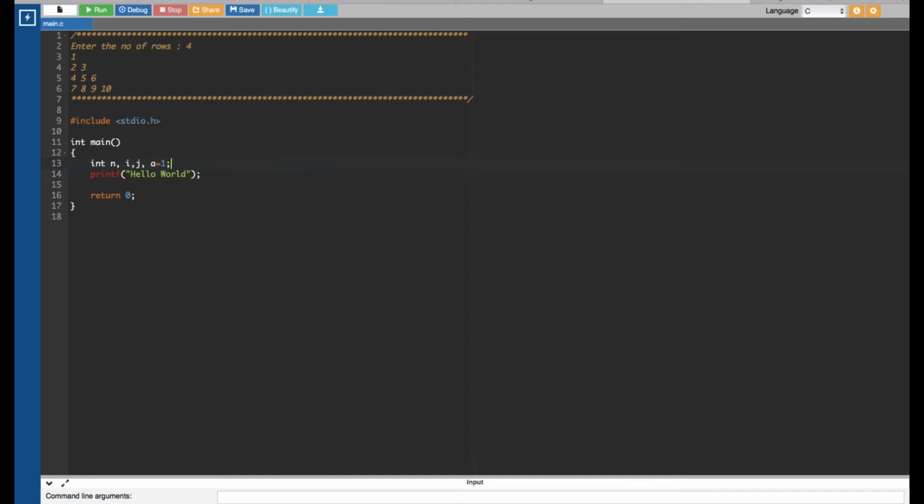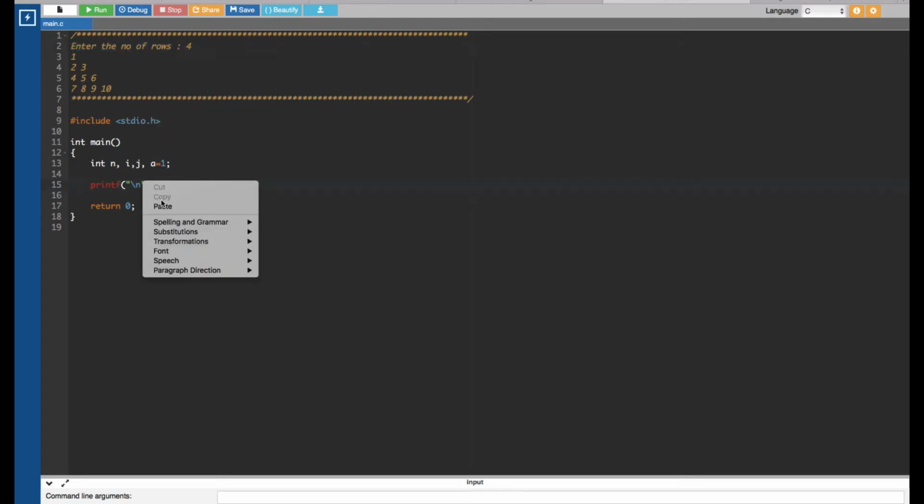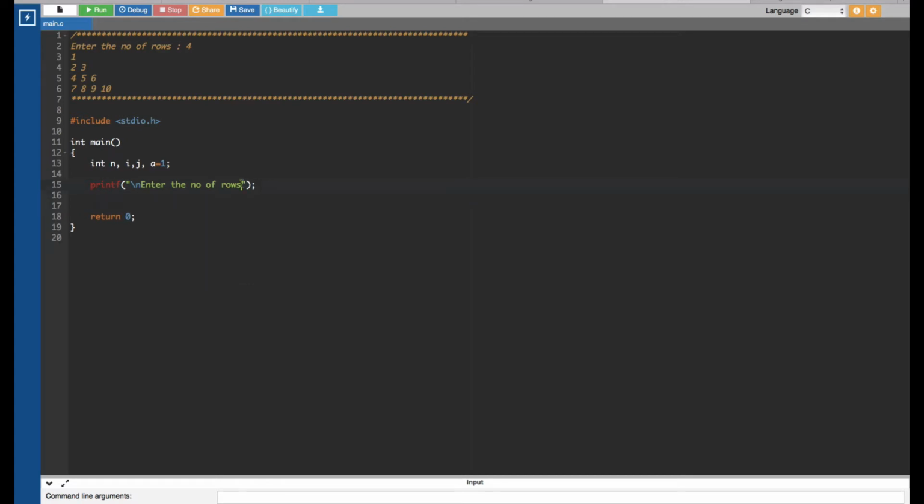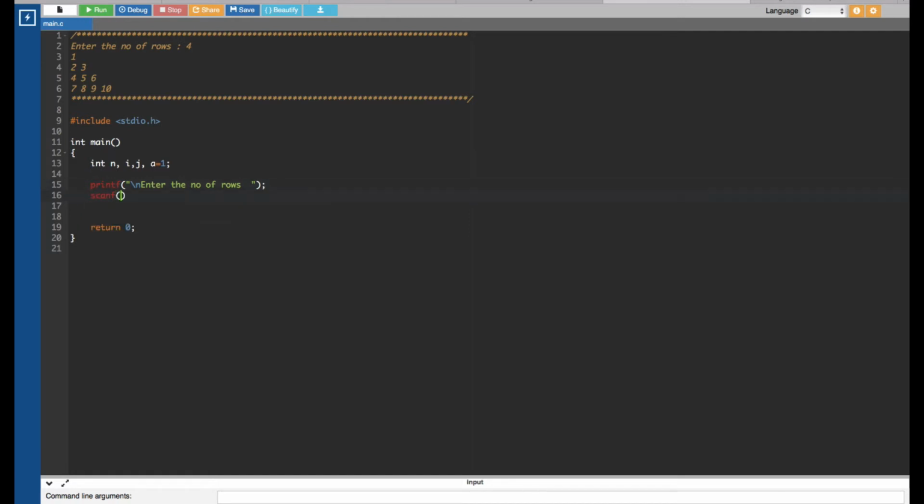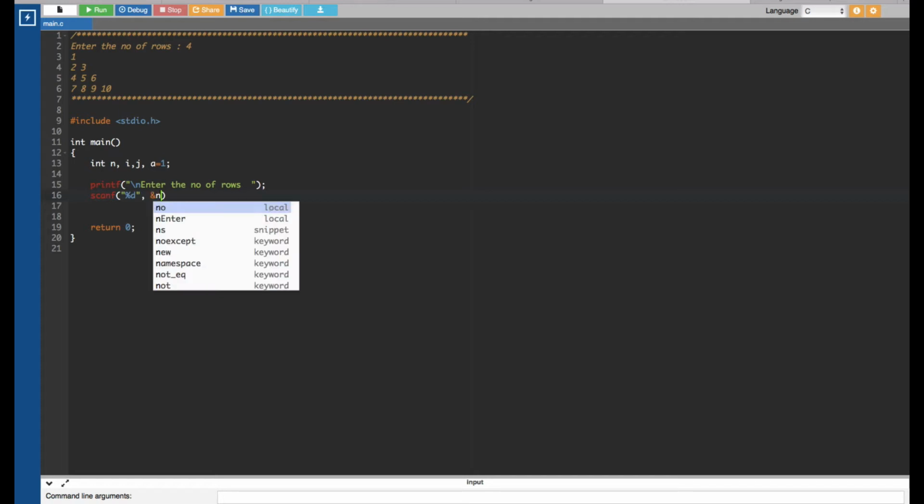Okay. Now the next thing is we are going to give a prompt to the user to get the input. The prompt is going to be "Enter the number of rows", like the one above. I just copy this one and paste it right here. Enter the number of rows, and then to get this input from the user, we are going to put a scanf statement. Since this is an integer type variable, we have to put a %d, and whatever value the user enters, we are going to store that in n. So we have to put an ampersand sign and n right here.